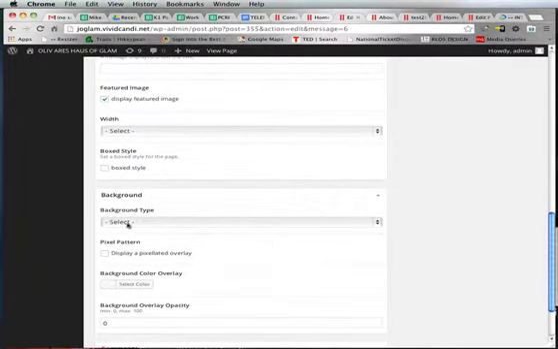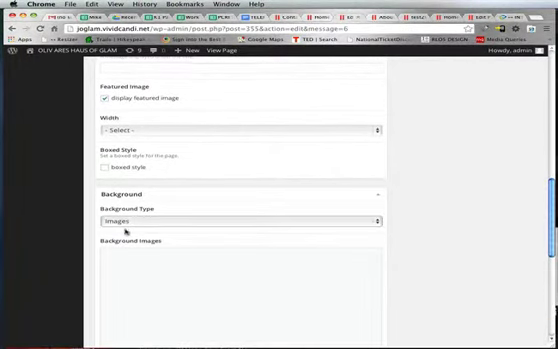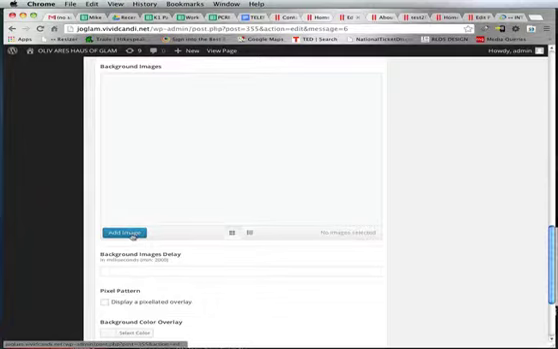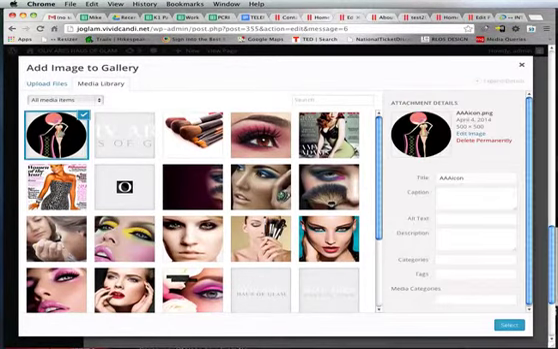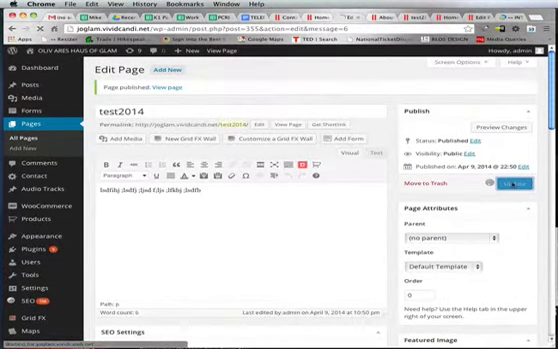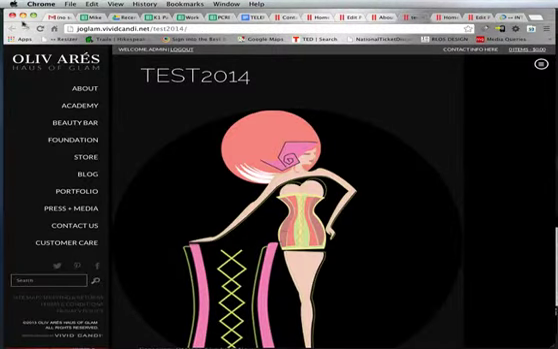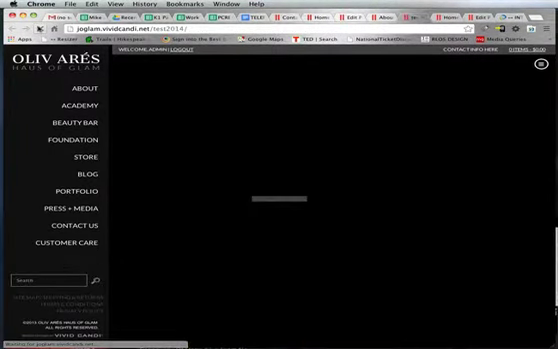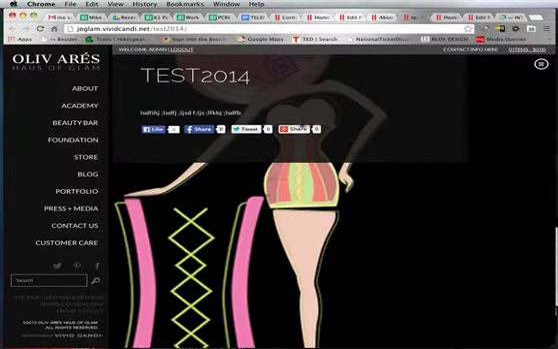So I select my background image. I want it to be an image, so I go to my library and I choose this one. This image is a really small image. If I click select and update my file, now I'm going to go to the test page. If I hit refresh, notice how the image is in the back, right?